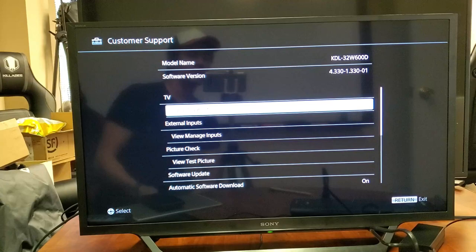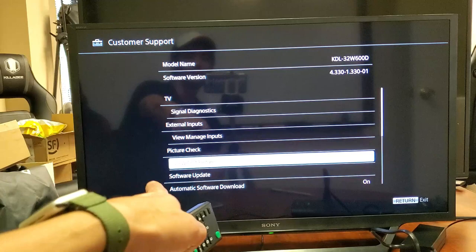So the next thing we're going to do is check to see if you have a software update. You can see it says software update right down there. How do you get there? Very simple. Go ahead and tap on your home button.